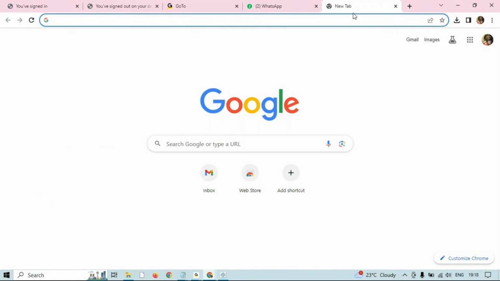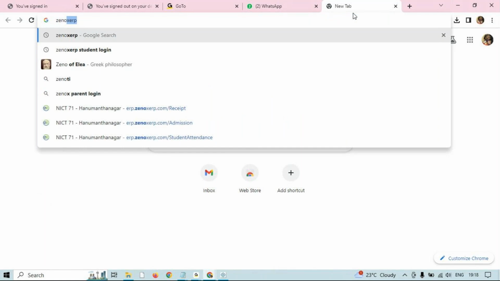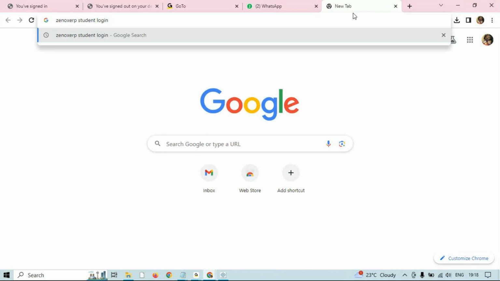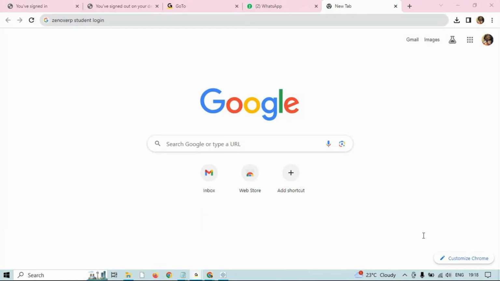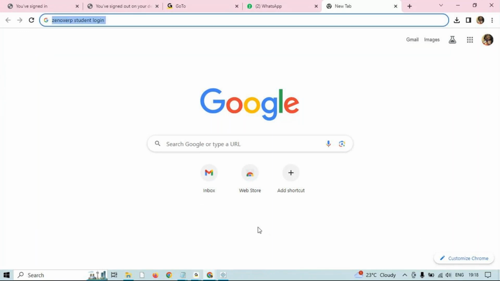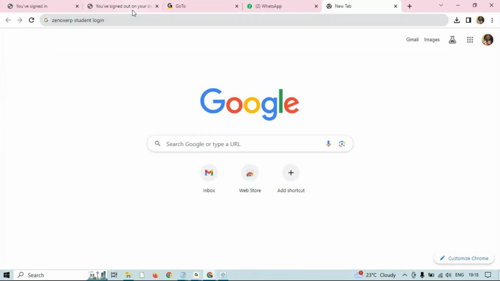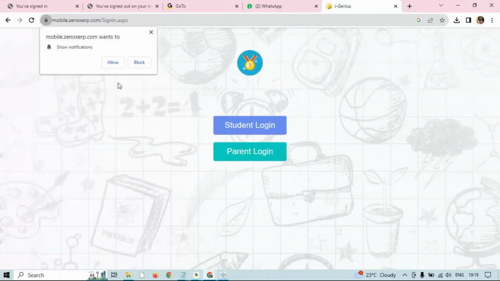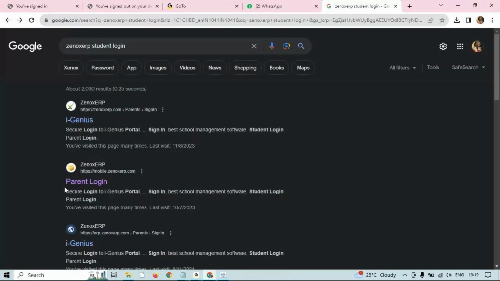Now open a browser and take a new tab. Type Xenox ERP student login. I'll post that in the chat box also, or else I'll forward the final link in the group. Once you do this, you'll get this screen. Click on parent login, just click on the parent login.